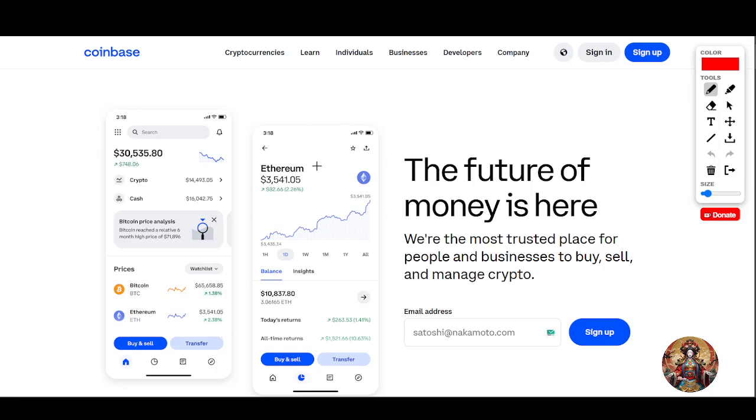Hey everyone, in this video I'm going to show you how you can add a custom network in Coinbase Wallet. In order to do that, first of all you have to log in to the Coinbase Wallet mobile application.